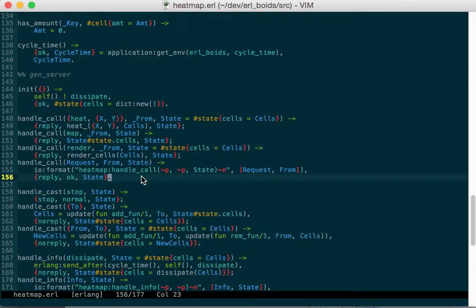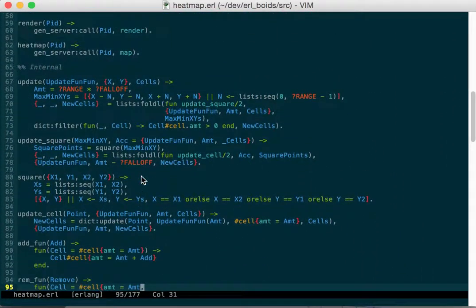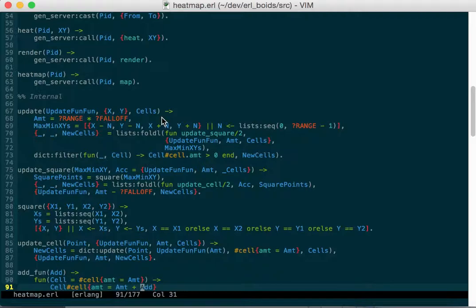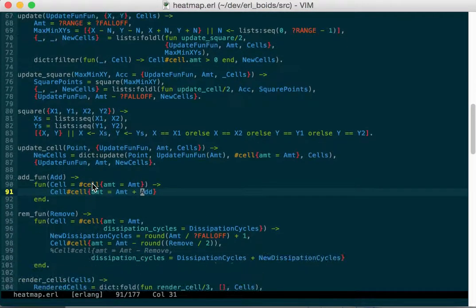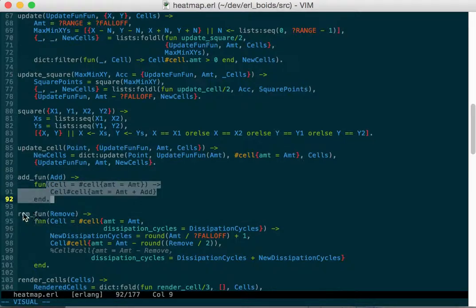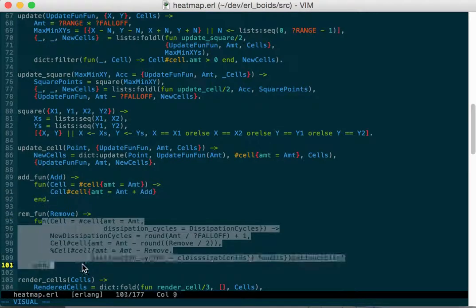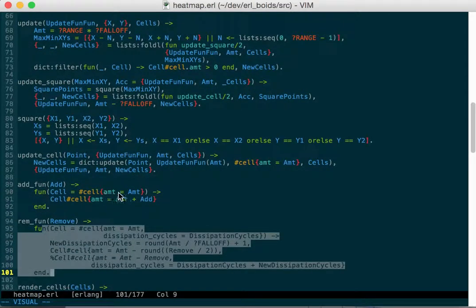So now that we've seen the public interface and how we communicate with our gen server, let's see what these things are actually doing. So update takes an update fun, which is kind of goofy. So what you do is you pass to update one of these functions, either add fun or remove fun. They're a function that takes a value and returns a function that uses that value. So we can add or remove by the same amount. I can say, call the add fun with an amount and generate a function that will add it, or call the remove fun with an amount and it'll generate a function that removes it. This is so that we can pass it to the dictionary update.